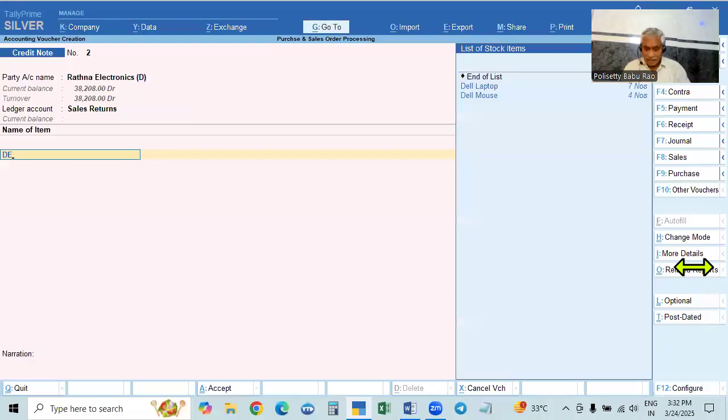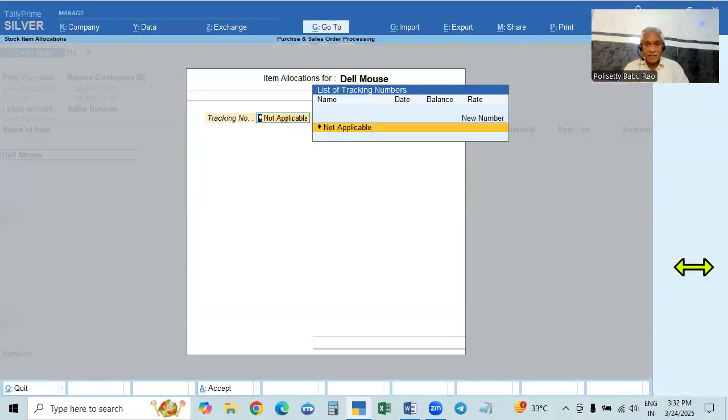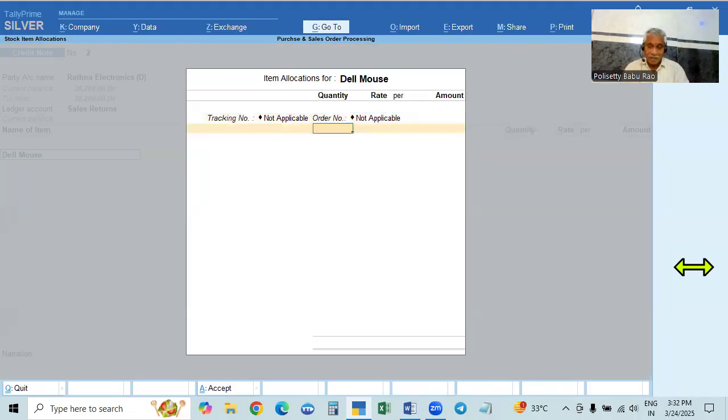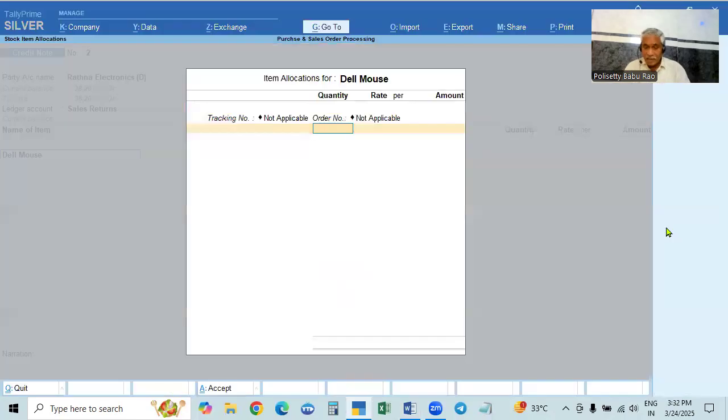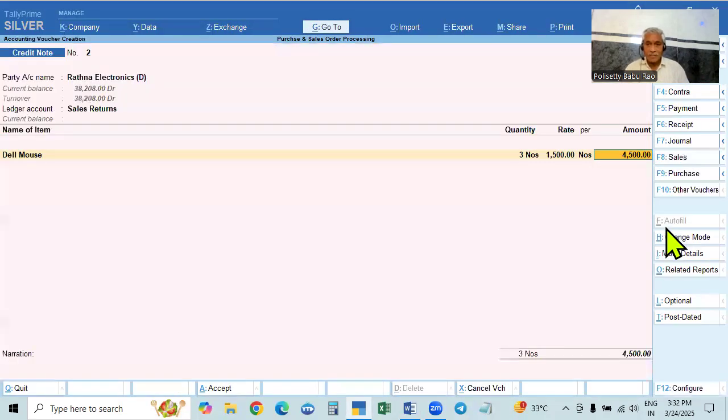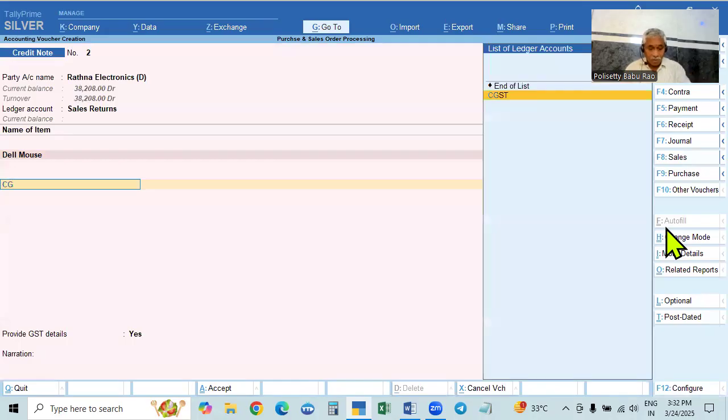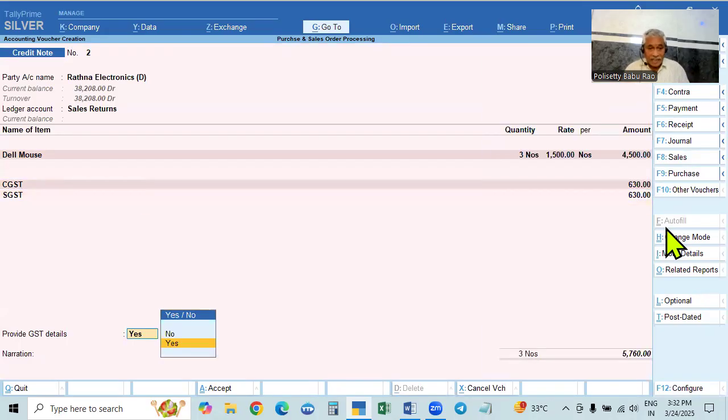Dell Mouses, 3 numbers. There is no tracking number and no order number because it is completed. So the quantity is 3 numbers. The rate is 1,500, and it will take it automatically. What is the selling price? It will take that, and for these returns it will also take the GST tax.